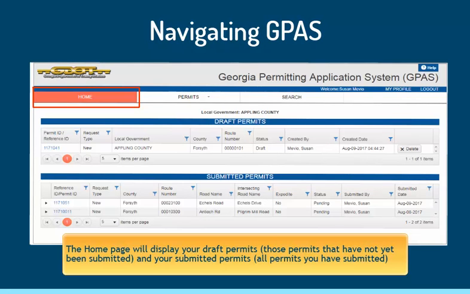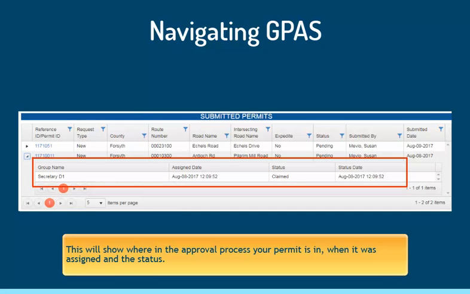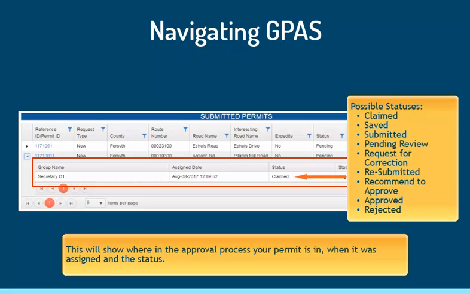The home page will display your draft permits, those permits that have not yet been submitted, and your submitted permits, all permits you have submitted. You can check the status of your permit by clicking the Expand arrow. This will show where in the approval process your permit is in, when it was assigned, and the status. Possible statuses: saved, submitted, pending review, request for correction, resubmitted, recommend to approve, approved, and rejected.